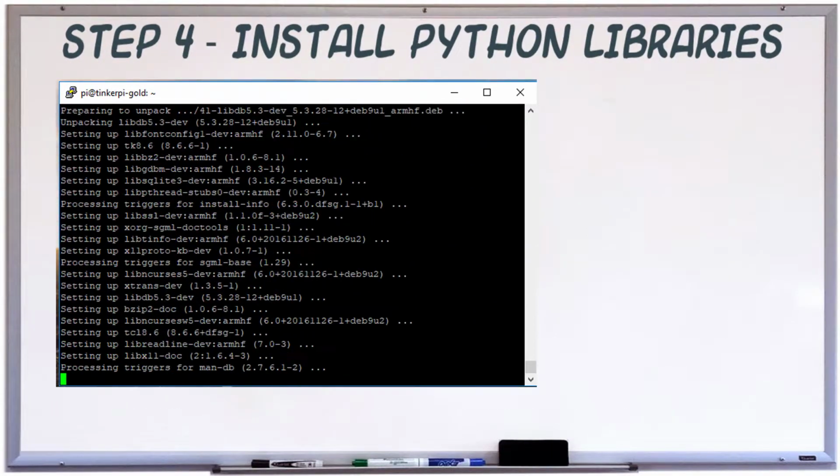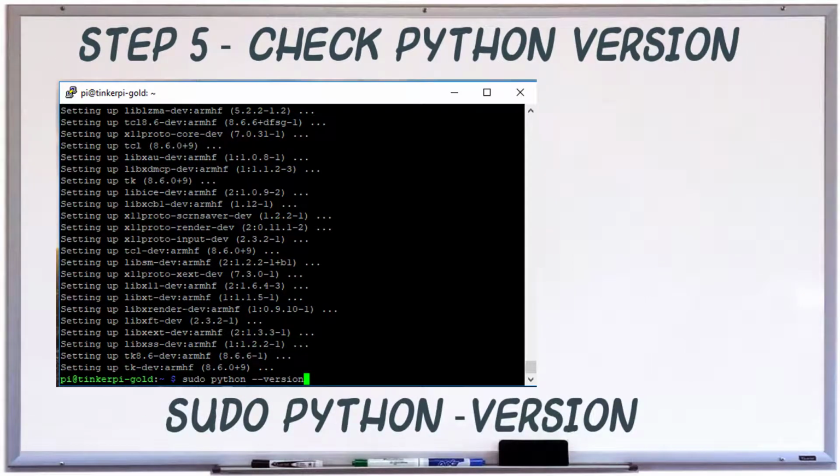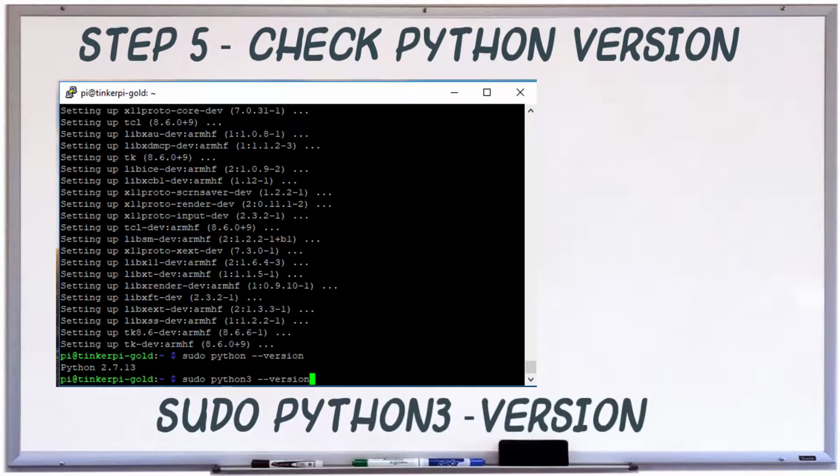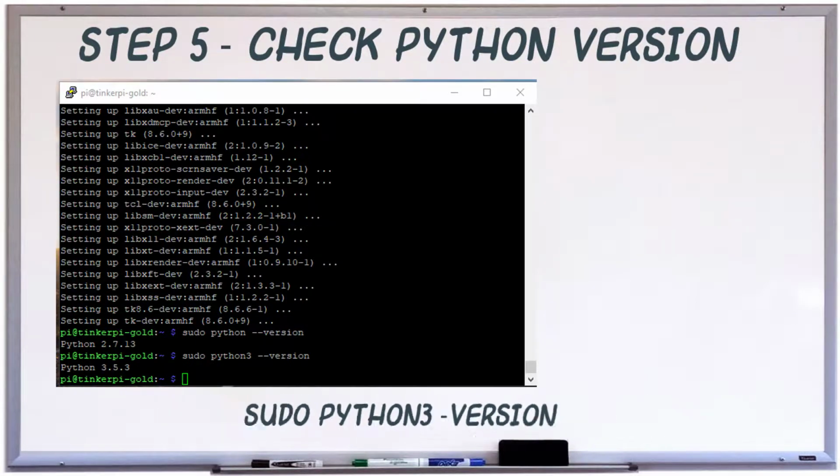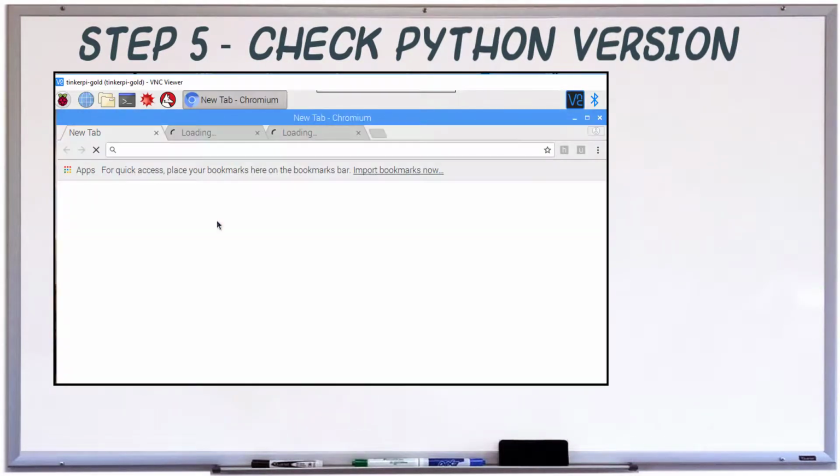Check the Python version. It's 2.7 when you just type Python. If we type Python 3 to get the Python 3 version, I get version 3.5.3. But as you can see on their website, the current version is 3.6.5.